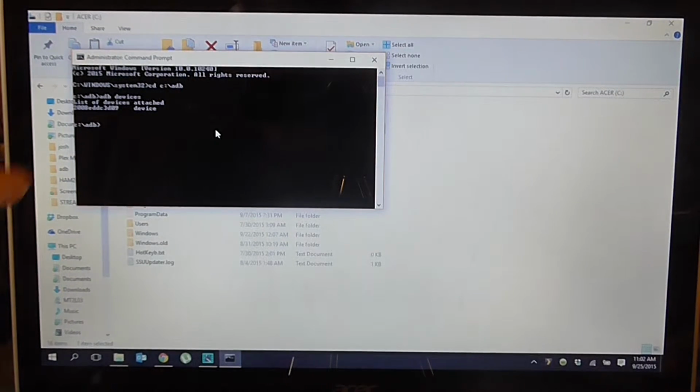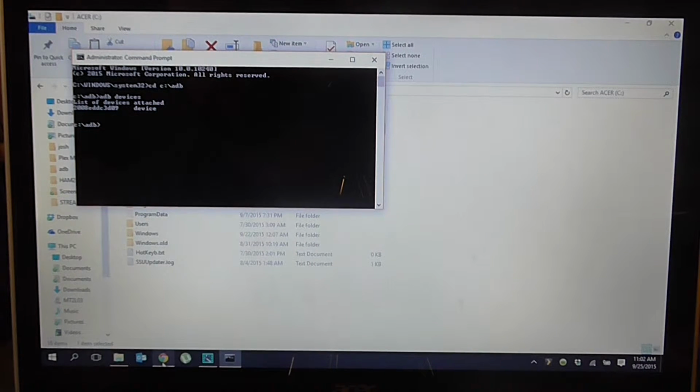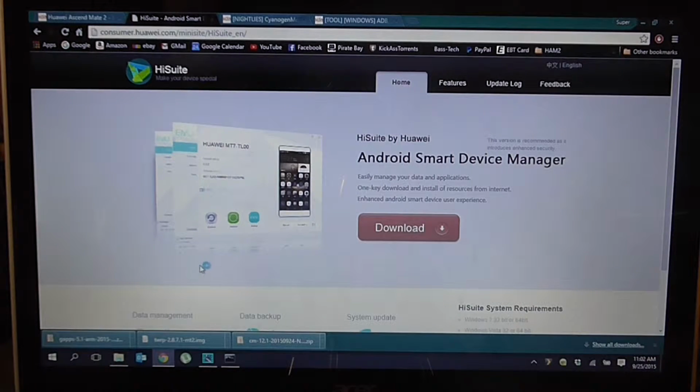Okay, so now that you have your ADB communication device working, and it's talking to your phone, let's just leave that alone for a second and let's go back to the internet. Okay, because now you have your ADB installed, you're ready to go. It's talking to your phone. Now we need to install the custom recovery.